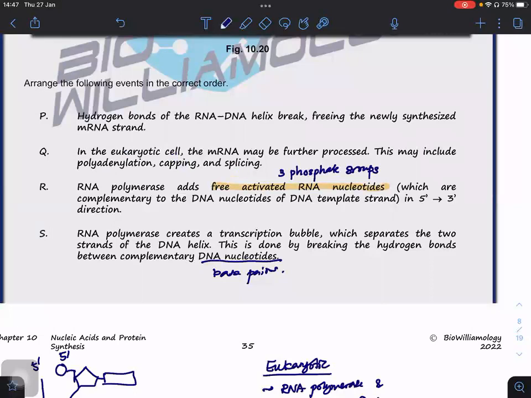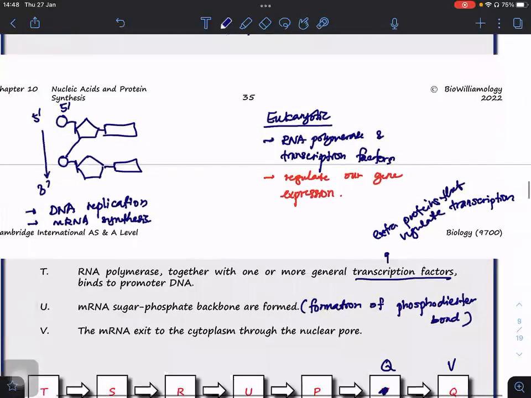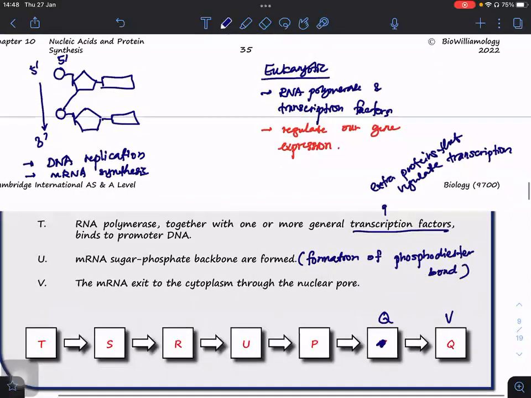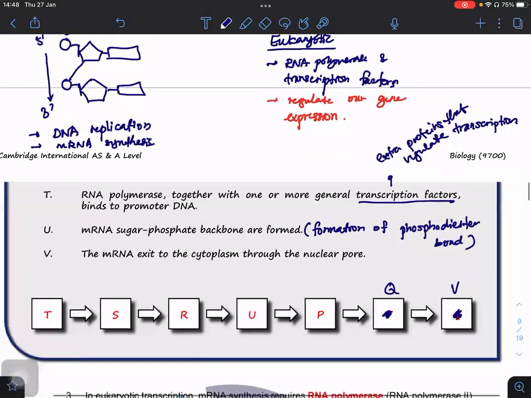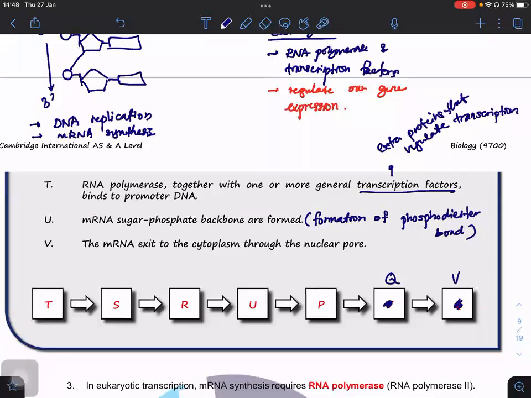So this one is actually involved in what we call post-transcriptional modification. Okay, post-transcriptional modification. So after this, the mRNA exits the cytoplasm through the nuclear pore. So the answer is T, S, R, U, P, Q, V.